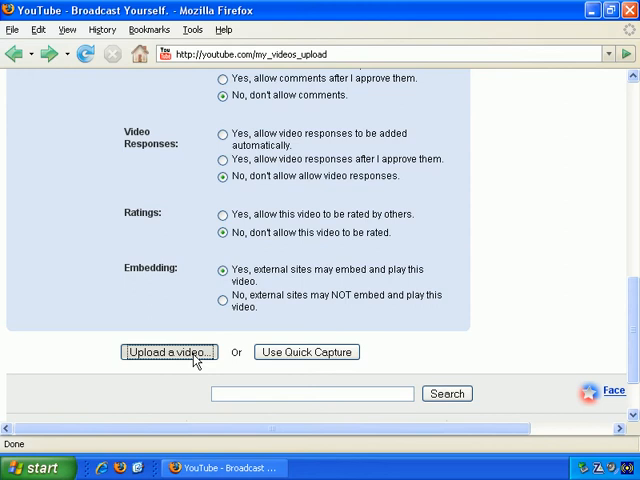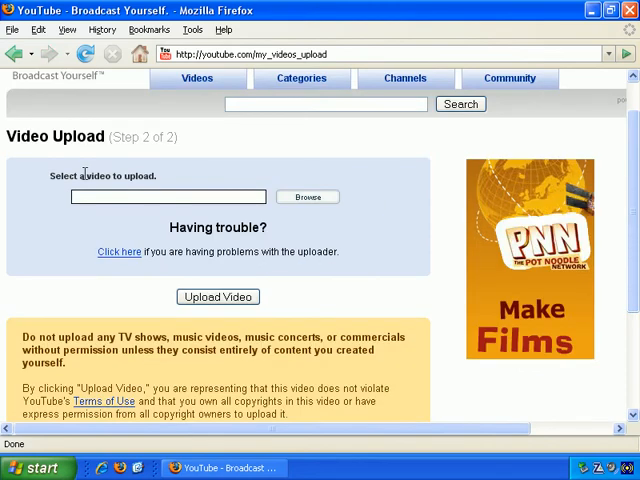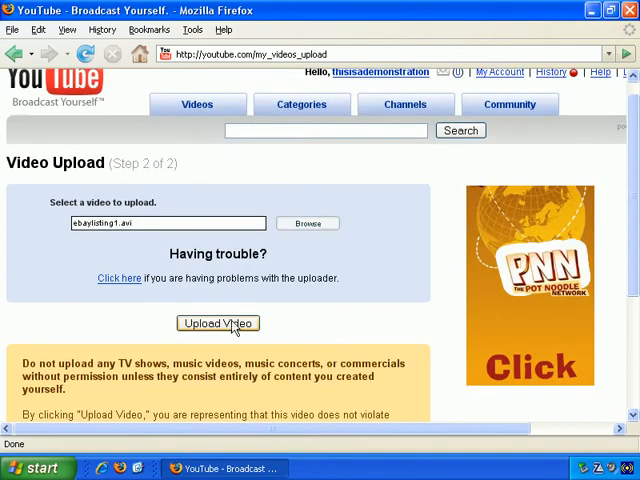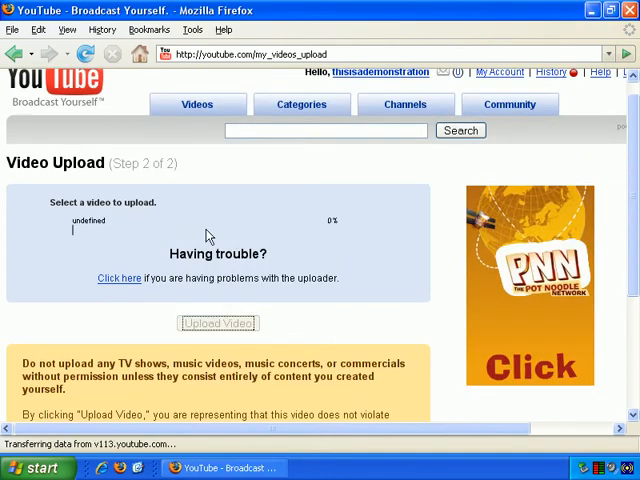So let's upload. Select a video to upload, browse, and you can go to a folder on your computer and choose the video, and open, and let's upload. It starts uploading, and at 1%, again, it's quite a large file, so this may take a while.